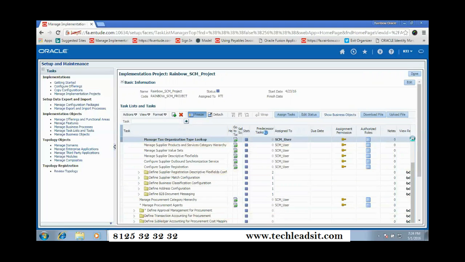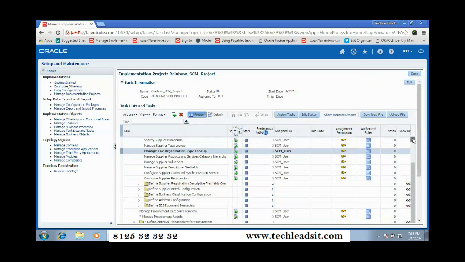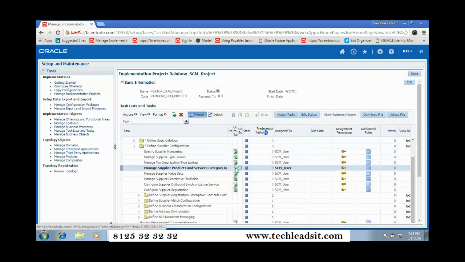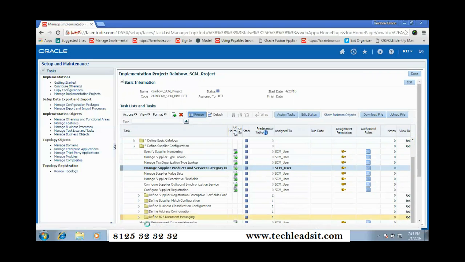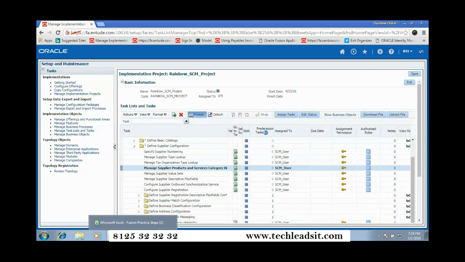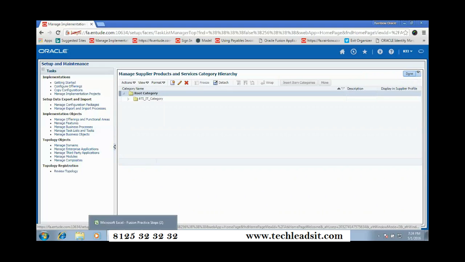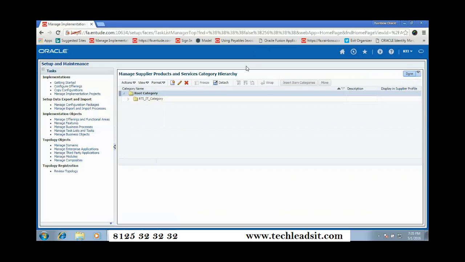But coming to the... okay, so let me go to manage supplier and then production service category. The one with asterisk is mandatory. Yeah, the one with the asterisk, the star mark, is the mandatory one, right? Right, exactly. But these are the configurations that you should be aware of while you are implementing any project in a company.